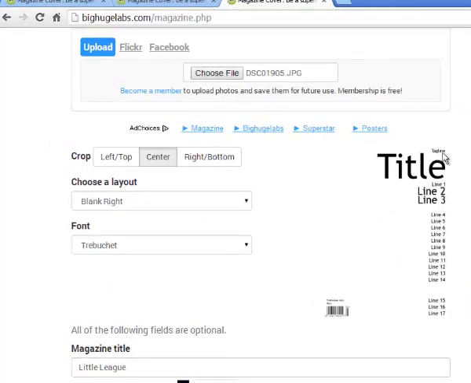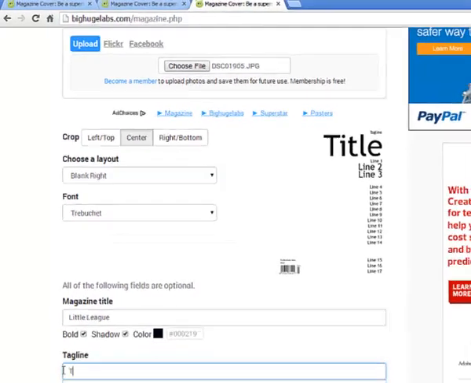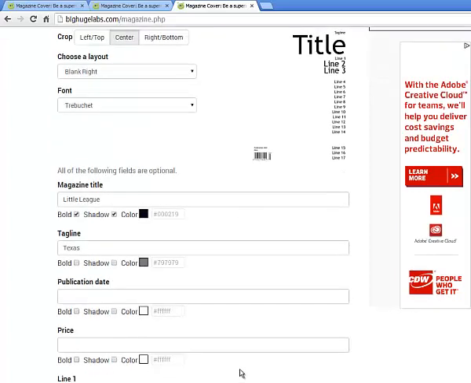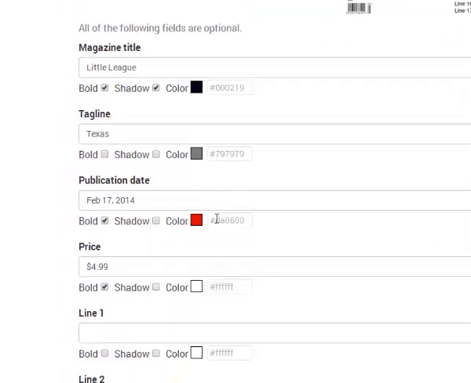Tagline is this little word right up here. Go ahead and type in whatever you want for your tagline. Again, you have the option to bold, shadow, or change the color. I'm going to go ahead and change that to a dark gray. Publication date, that's right down here. I'm going to bold that. And price. And I'm going to bold that. But I want to go ahead and make this color red. And I want my price to be the same color as my publication date.